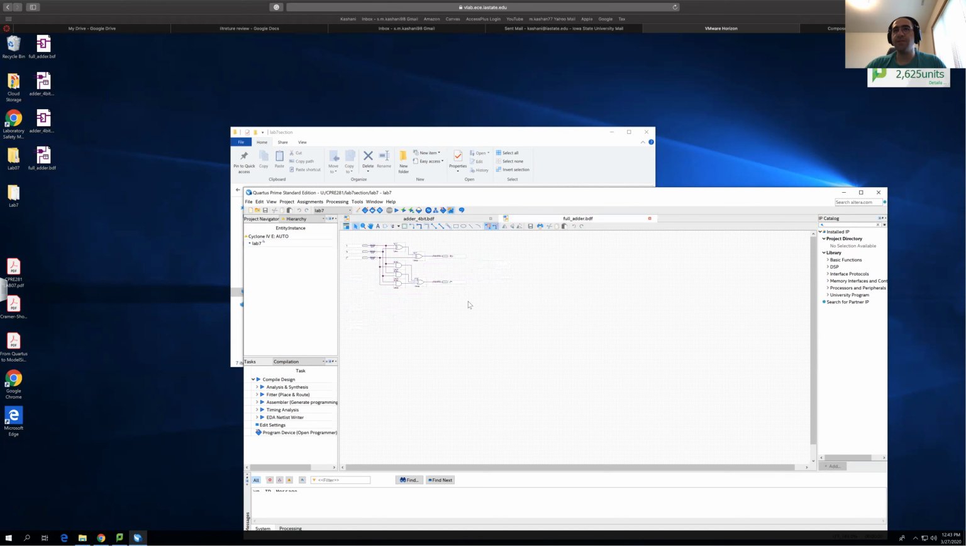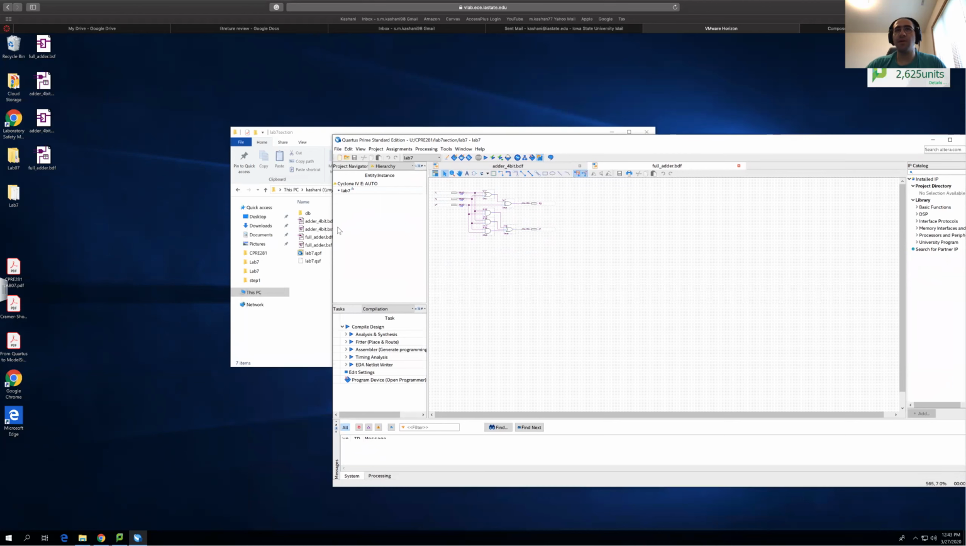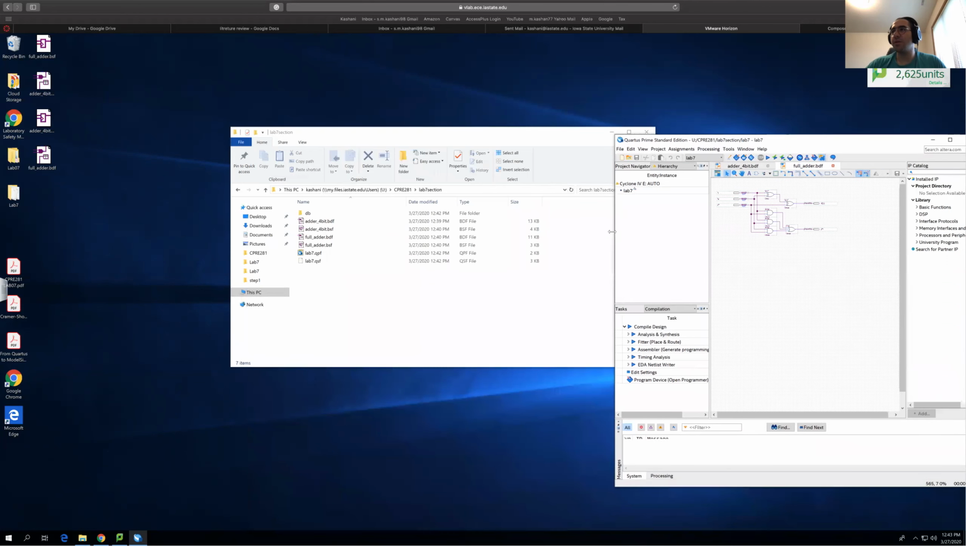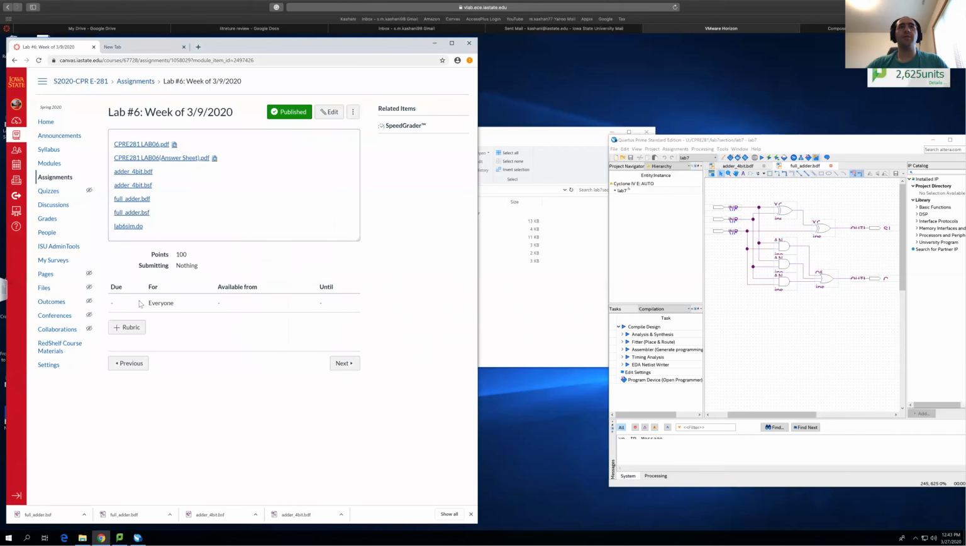So this is the full adder that has been already designed, so you don't need to do anything about it. So let's get back to the instruction. This one, this one, and try this one here. Cool. So let's get back to the instruction.